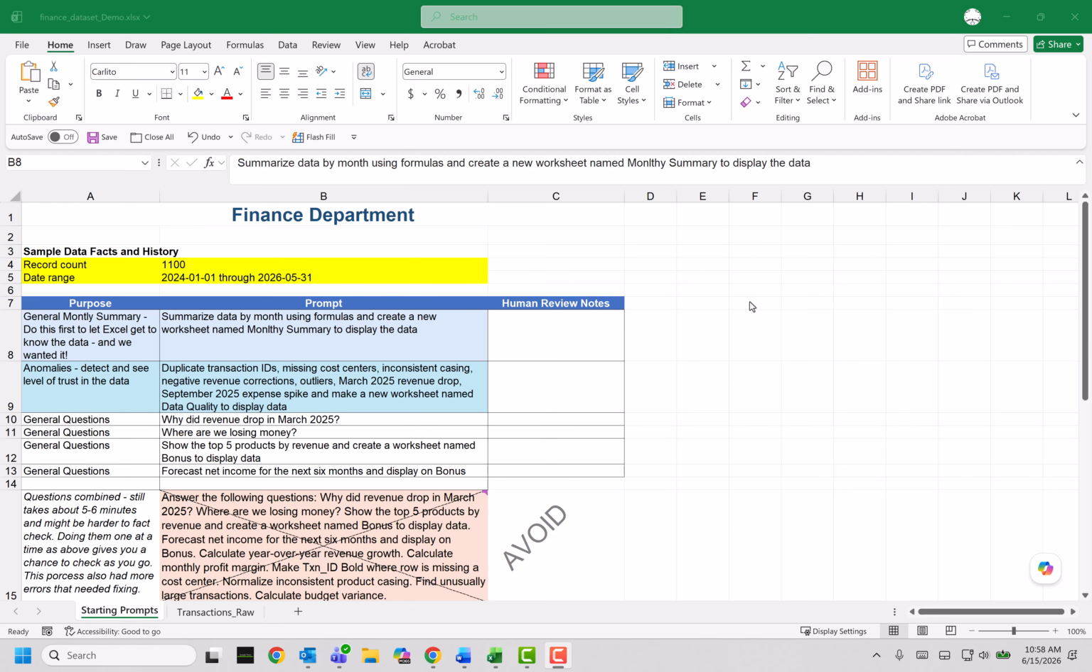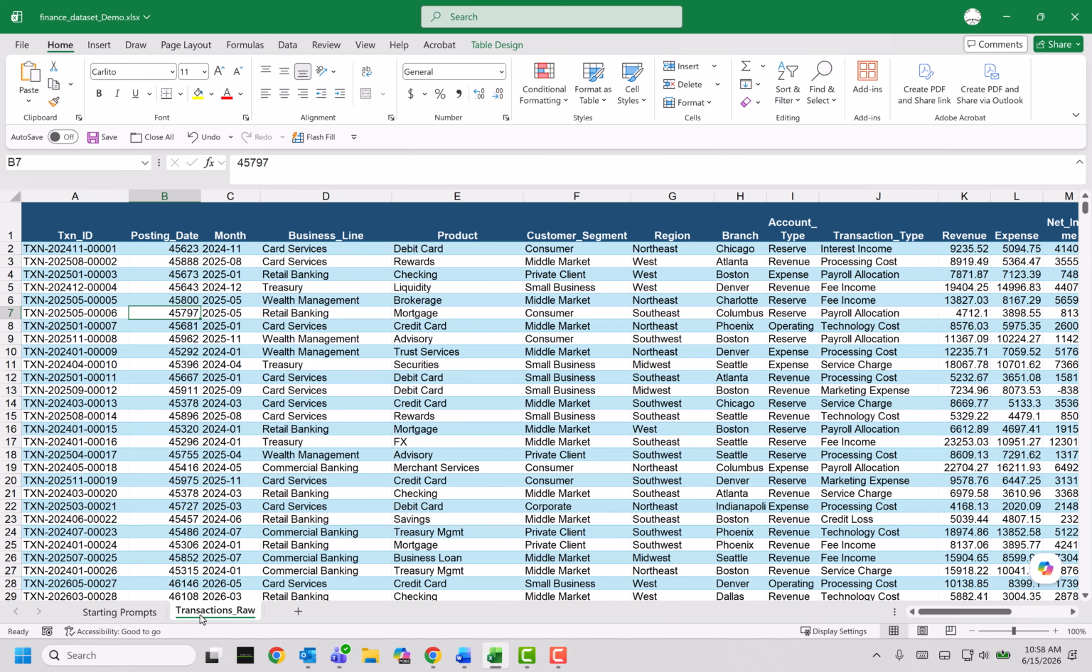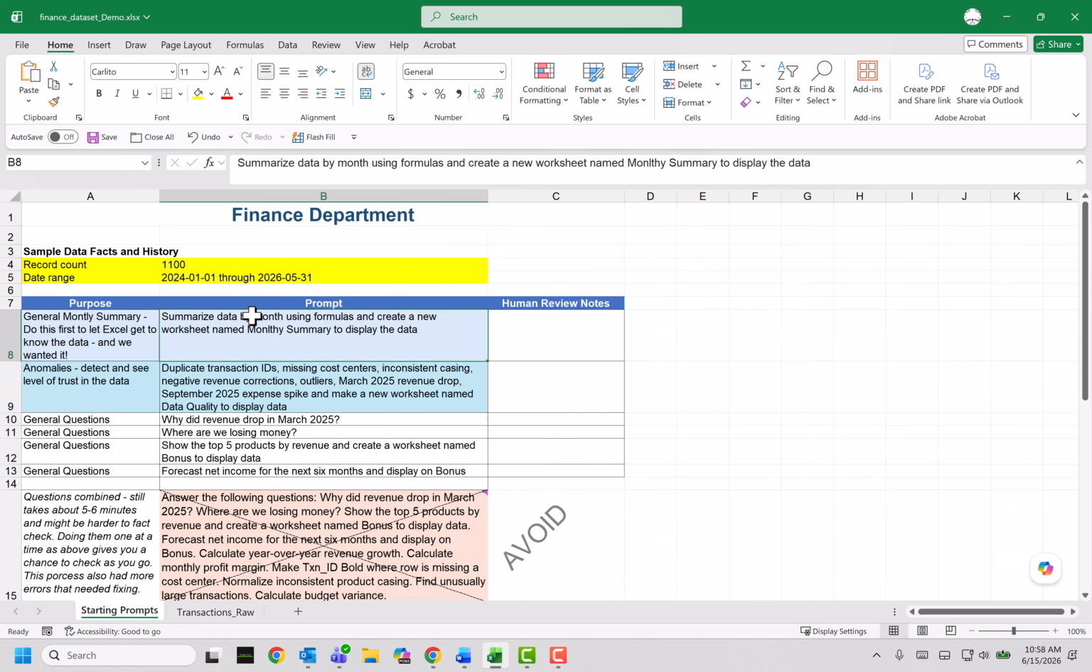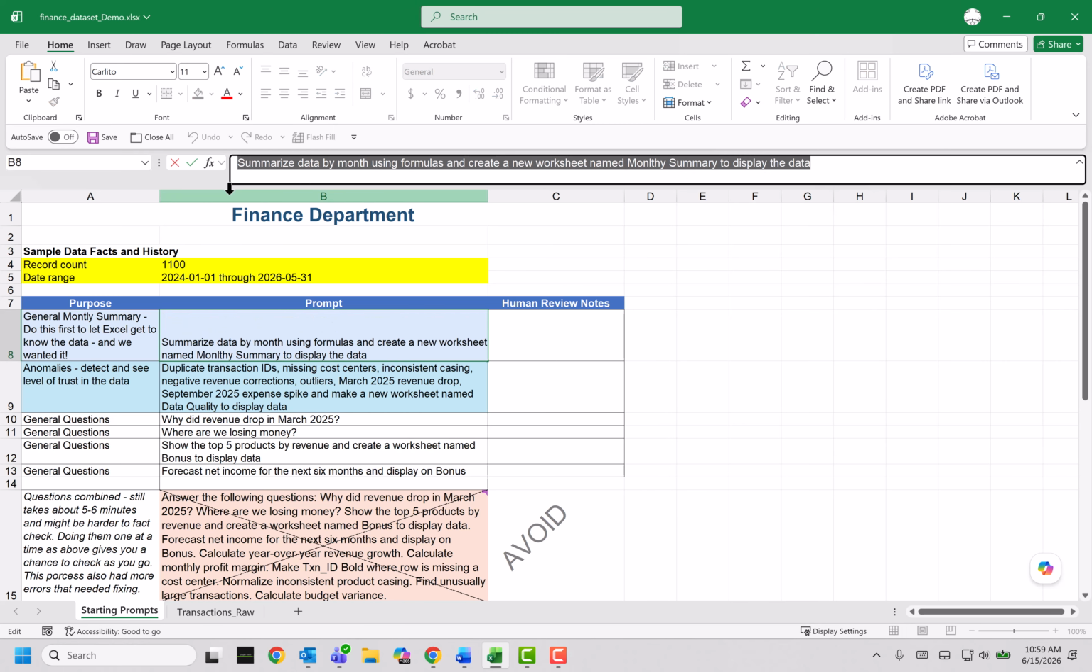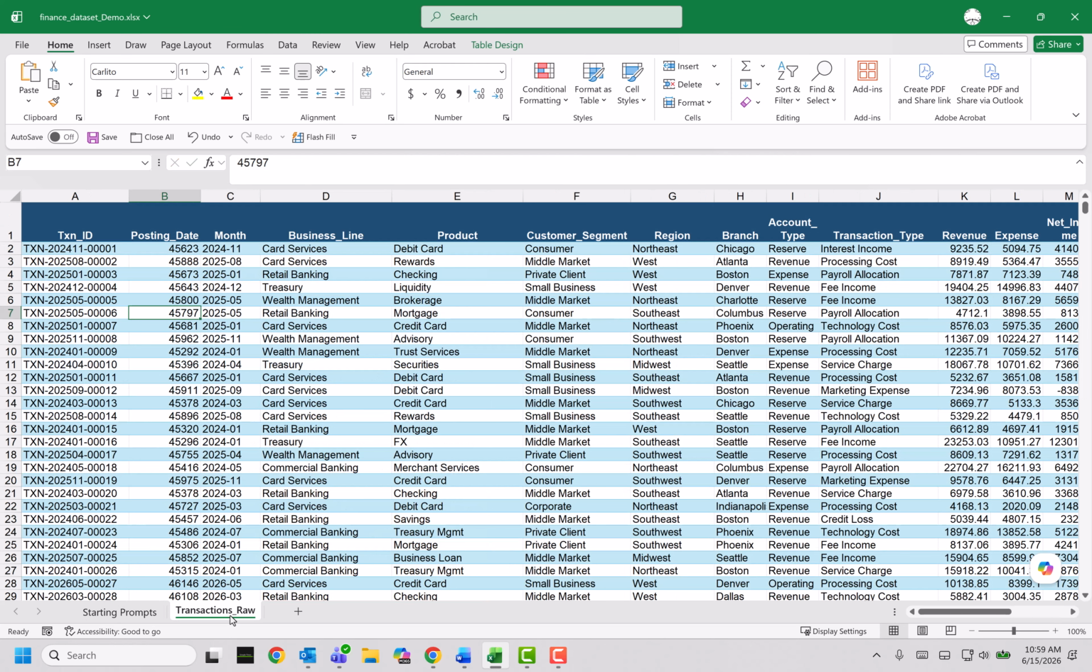In this presentation, let's play with an Excel spreadsheet and see what Copilot can do. I have some raw data and I have some starting prompts. I'm going to go ahead and start and give Excel a chance to get to know the data. And I truly do want a month by month play of what the data looks like. So I've got my prompt ready.